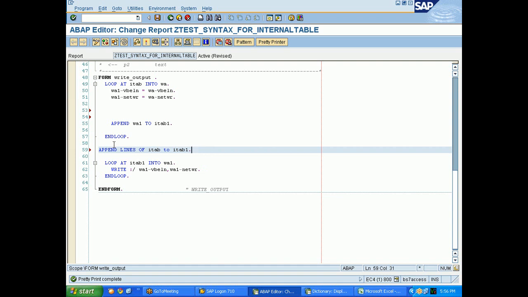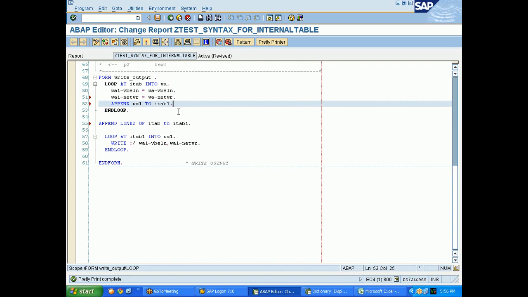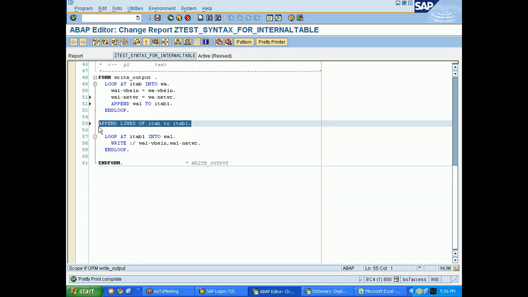So if you write this statement, we can ignore the other append work area statement also. But this will append all the fields. And the ITAB structure and ITAB1 structure should be the same. If it differs, this statement will not work. It will go for a dump. And you can also say from 1 to 10.